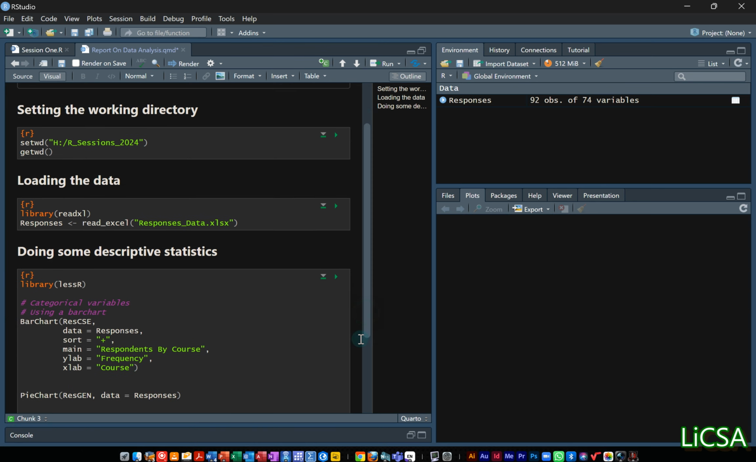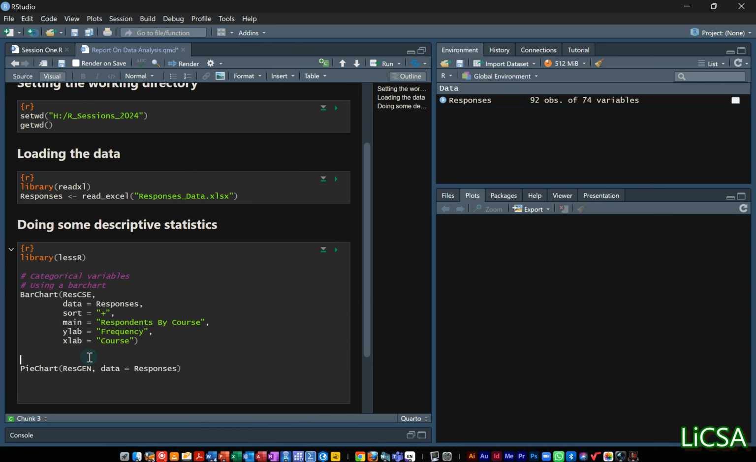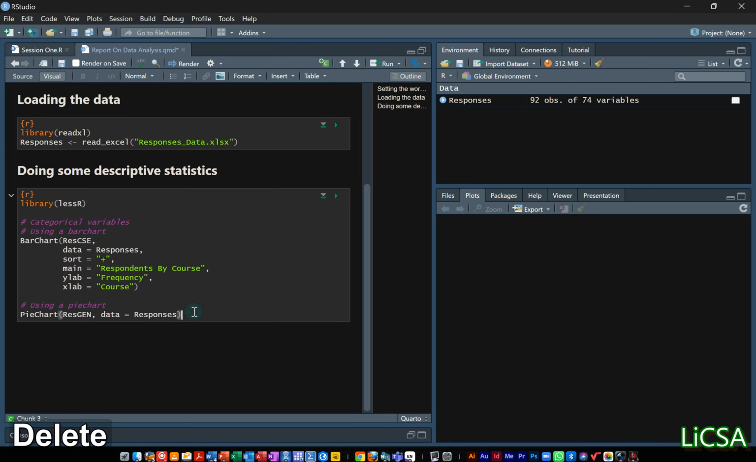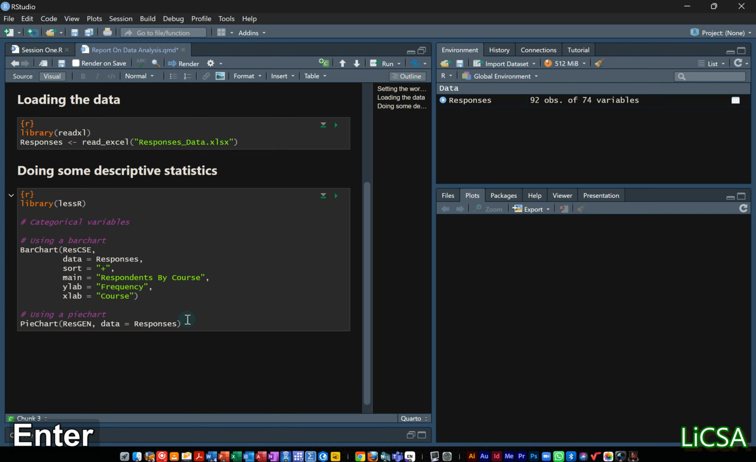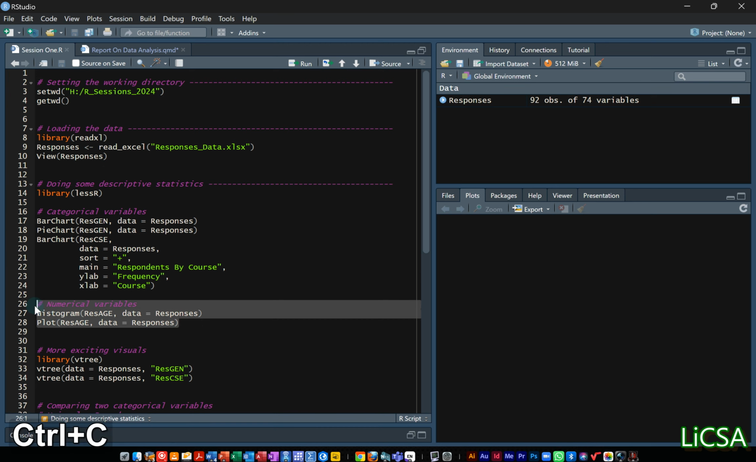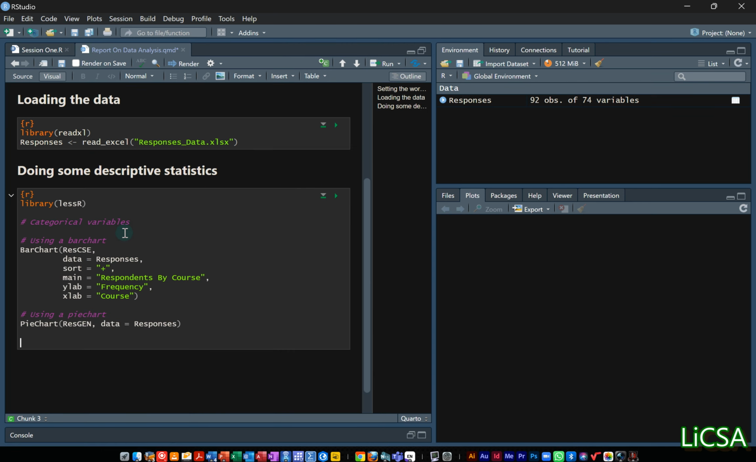That will be a bar chart. And here I can say using a pie chart. So that will be that. And then this was for categorical, so I can go ahead and create another one for numeric variables. I'll take both of them here.